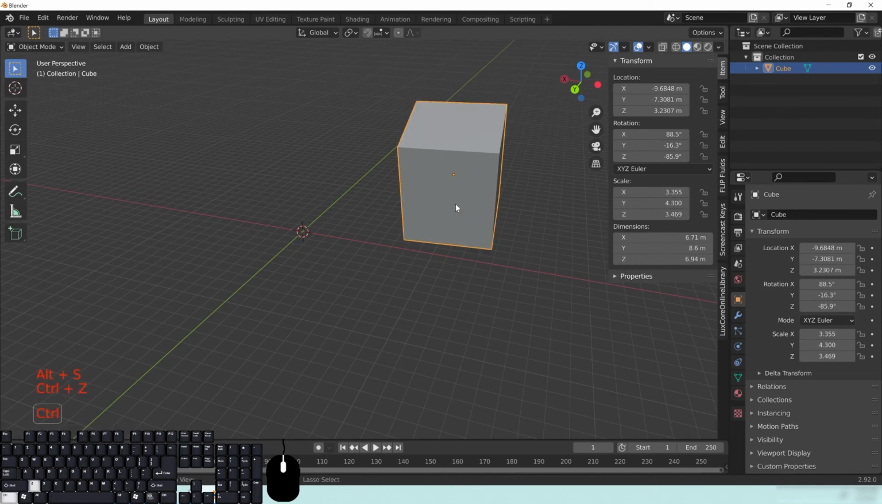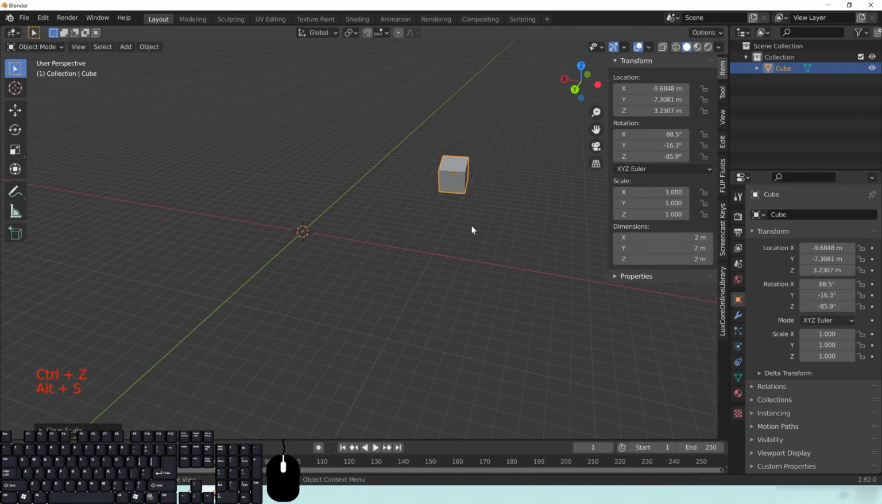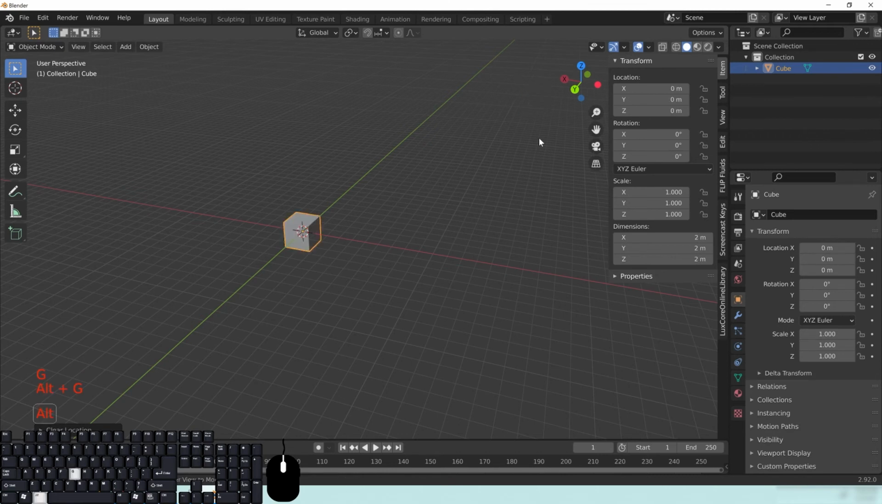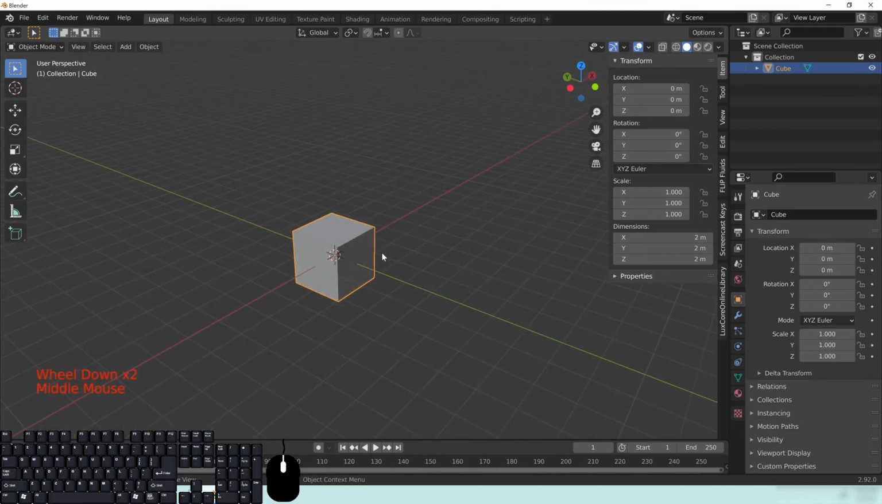You can see right there, if I hit Control Z to undo, look at the scale here. If I hit Alt S, it moves it back to 1. Alt R will move the rotation back to 0. And in order to move this back to the center, we'll hit Alt G. You can remember that because G is for grab. So if you grab this and move it over here, you can hit Alt G to move it back to 0.